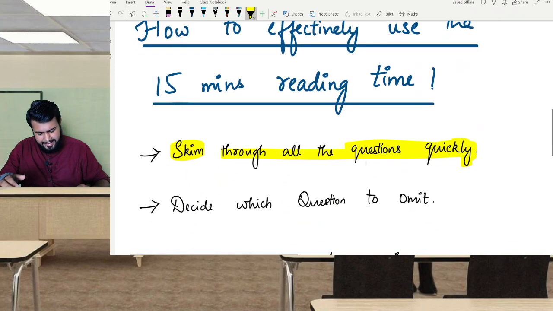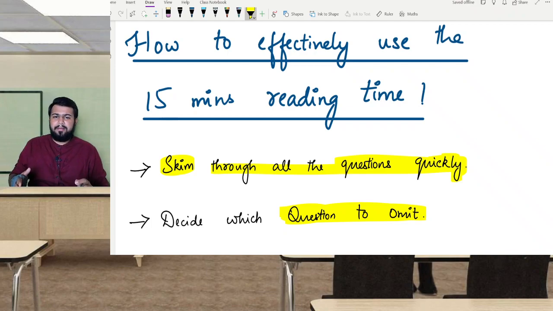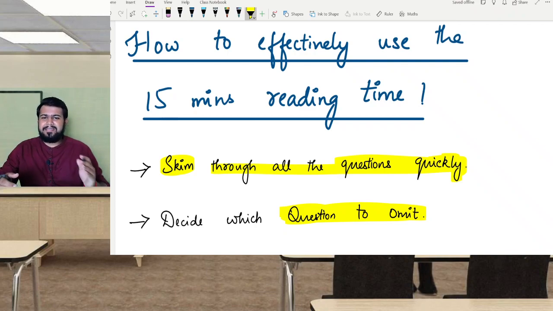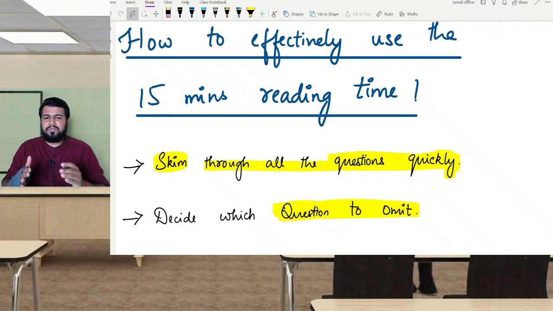Next, decide which question you have to omit in choice. As you might know, in income tax you will get one question in choice, and you can omit one question, and in GST also you can omit one question in choice. So decide which question is the most difficult one which you want to omit, so that it won't waste your time during the examination.